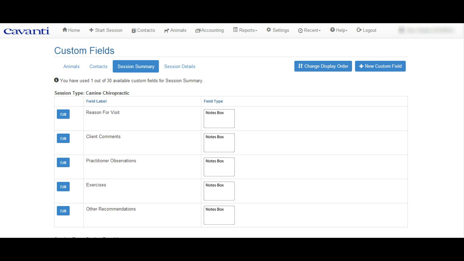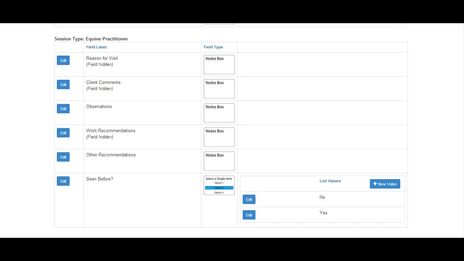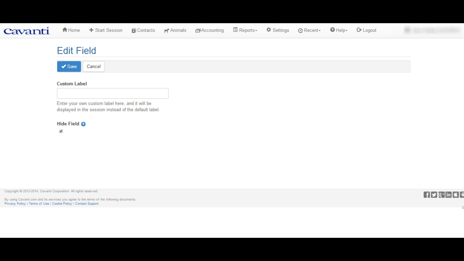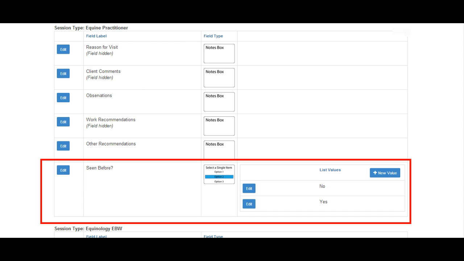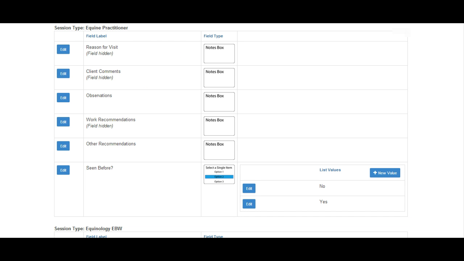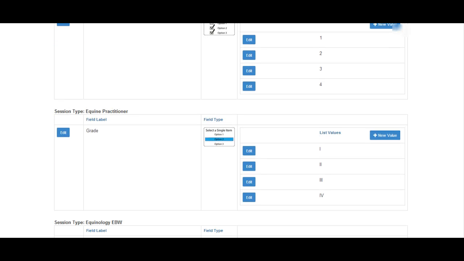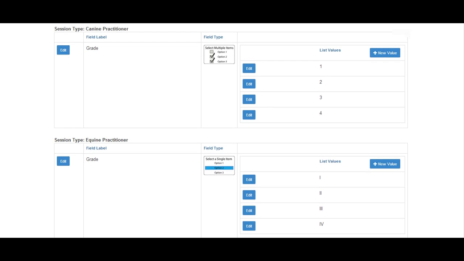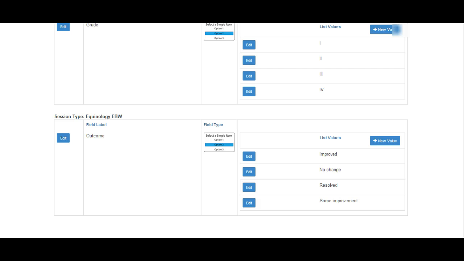Session summary fields show up in the session summary page. Here you can see the text box fields that are displayed as standard in the template. I can either hide them, rename them by clicking Edit, or add extra fields. For example, I've hidden 3 fields and added a yes/no select list called Seen Before to the Canine Practitioner session summary page. And session detail fields appear in the session lines. For example, you can see I've added a grade field to Canine and Equine Practitioner and an outcome field to Equinology.